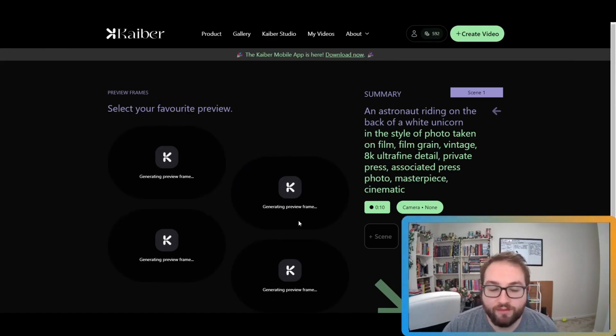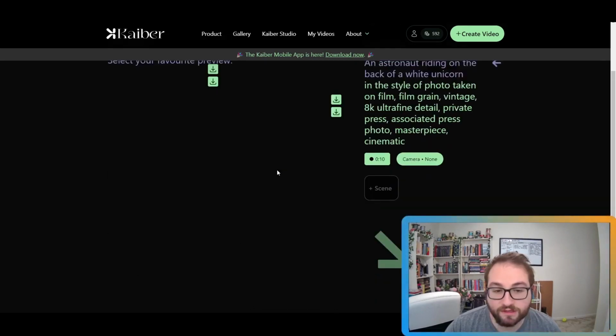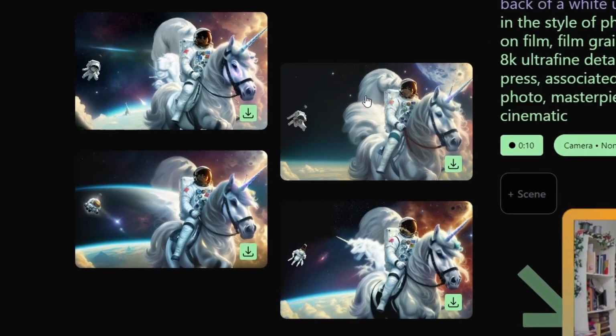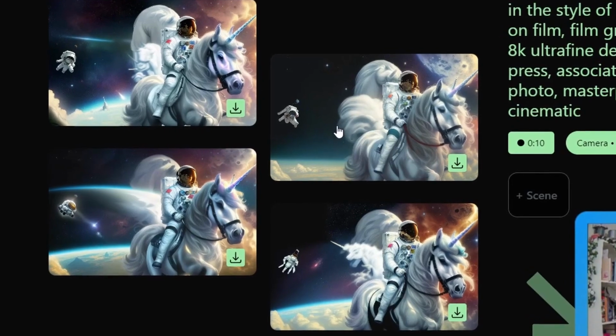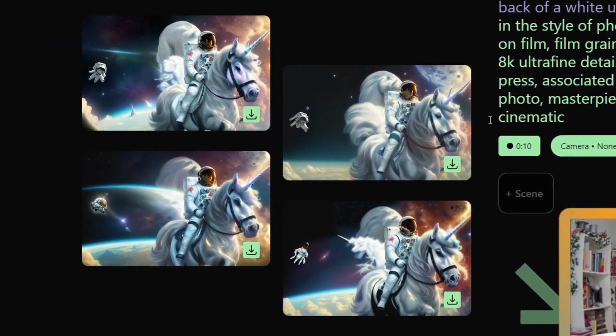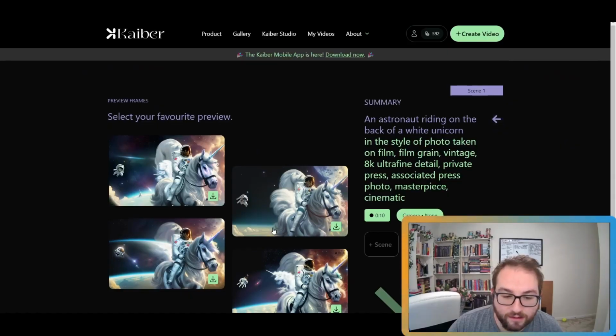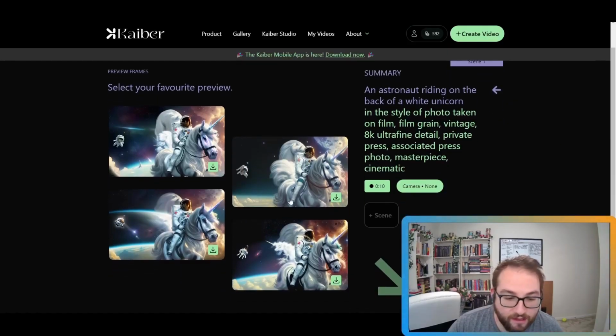So what Kaiber is going to do is now it's going to generate some images that will preview what the scene will look like. Let's take a look at what these images are going to see. This is what this music video is going to look like. So it took my original image and it modified it slightly into these 4. If I didn't like any of these 4, all I would have to do is just go back, click generate again, and we can do it like that.